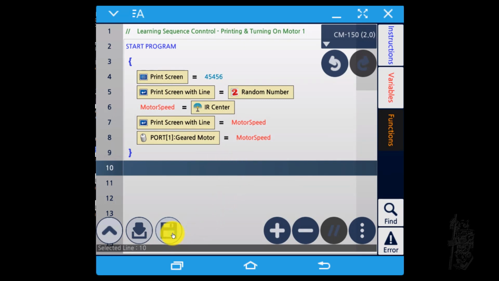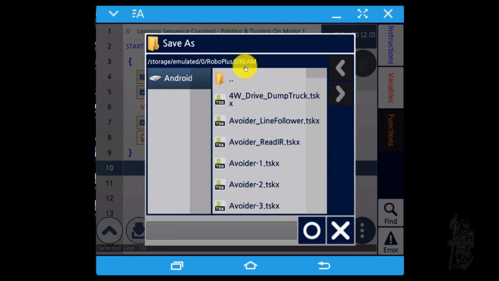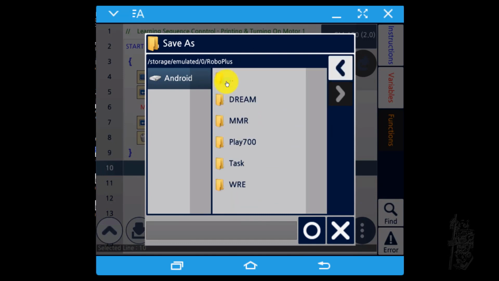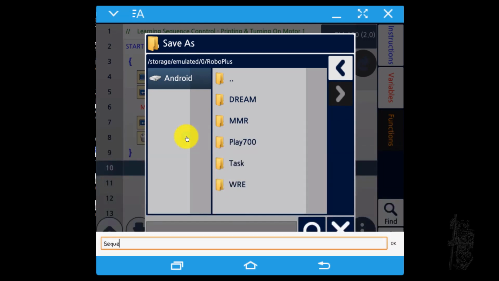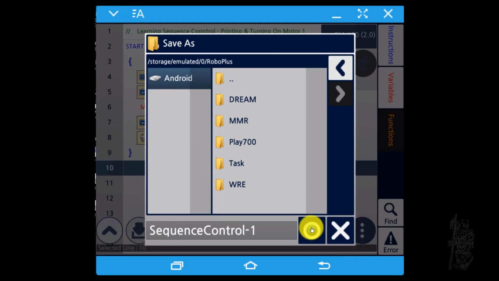So that one is going to become save. I already have a folder called dream, so I don't want to save in that. I'm going to mess up all my good code. So I'm just going to save out here temporarily. Save as, and I'm going to save it as sequence control -1. Click OK. Click OK again.